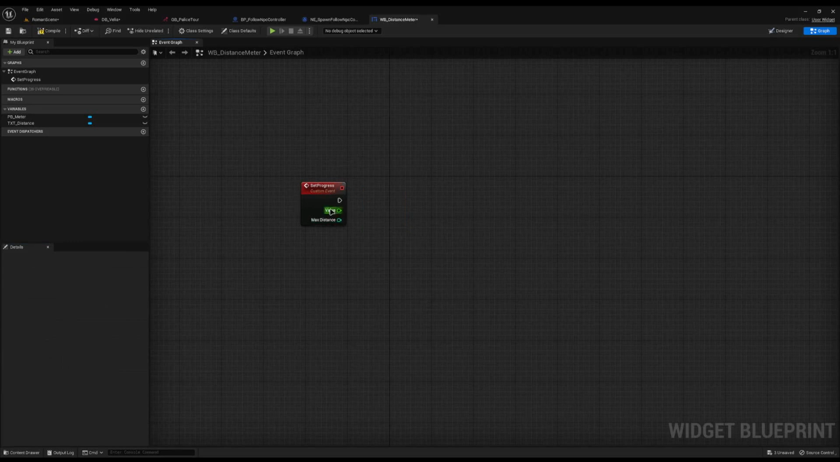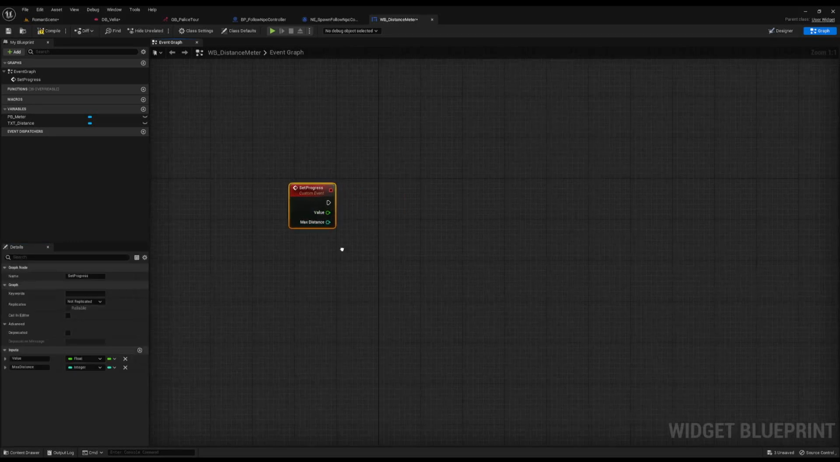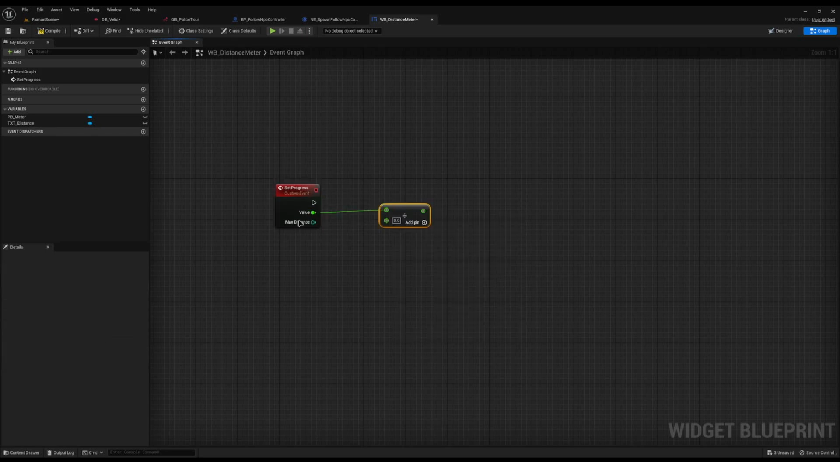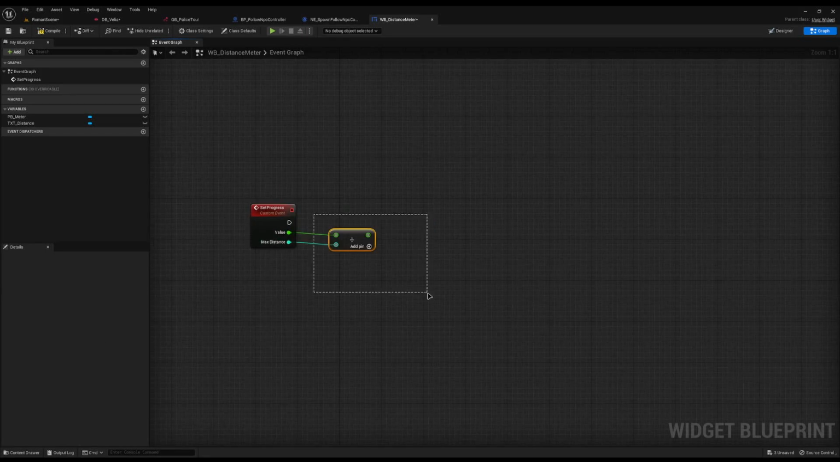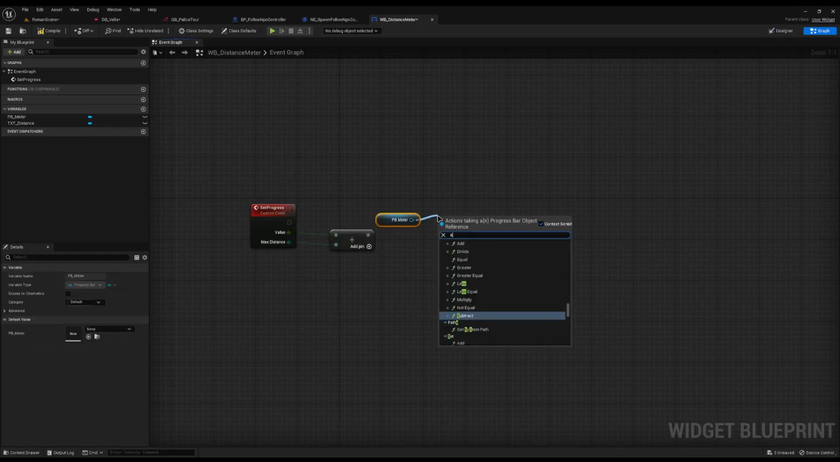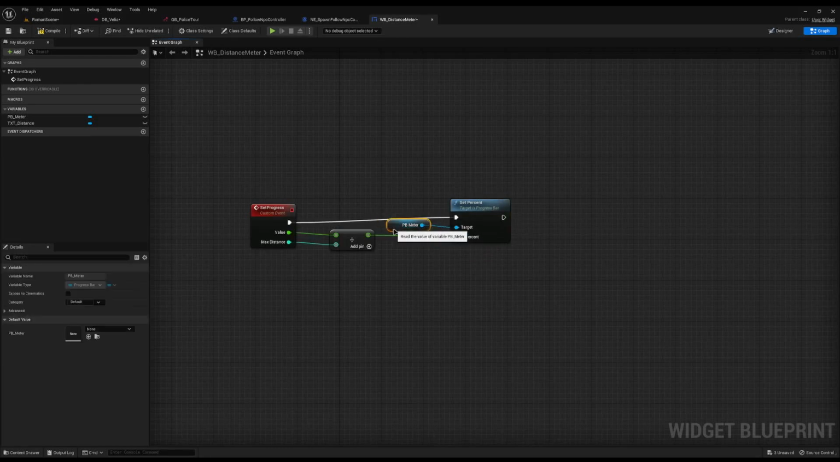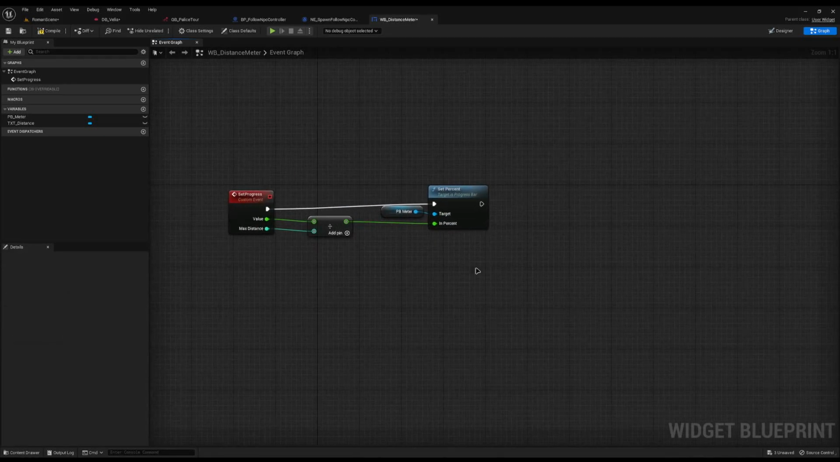So now that we have our current value and our max distance, I'm going to take the current value and I'm going to divide it by the max distance. This will basically give us a value between 0 and 1, how far the value is away from the max distance. And now we've got that, we can drag the progress meter in, and then we can set the percent, like so. And the in percent will be our new divider value, and we can drag the execution pin up like so.